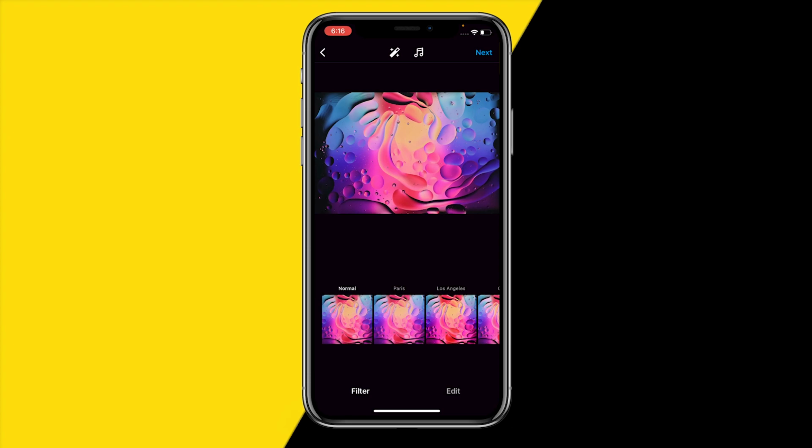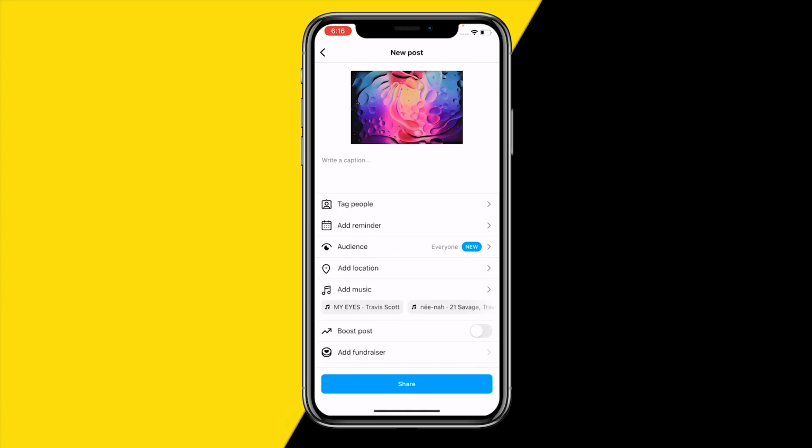If you're done with editing your post, what you can do is go to the top right corner of your screen and click on next. And then you will get to this post page, and we're almost done posting, or adding a picture, to our Instagram account.